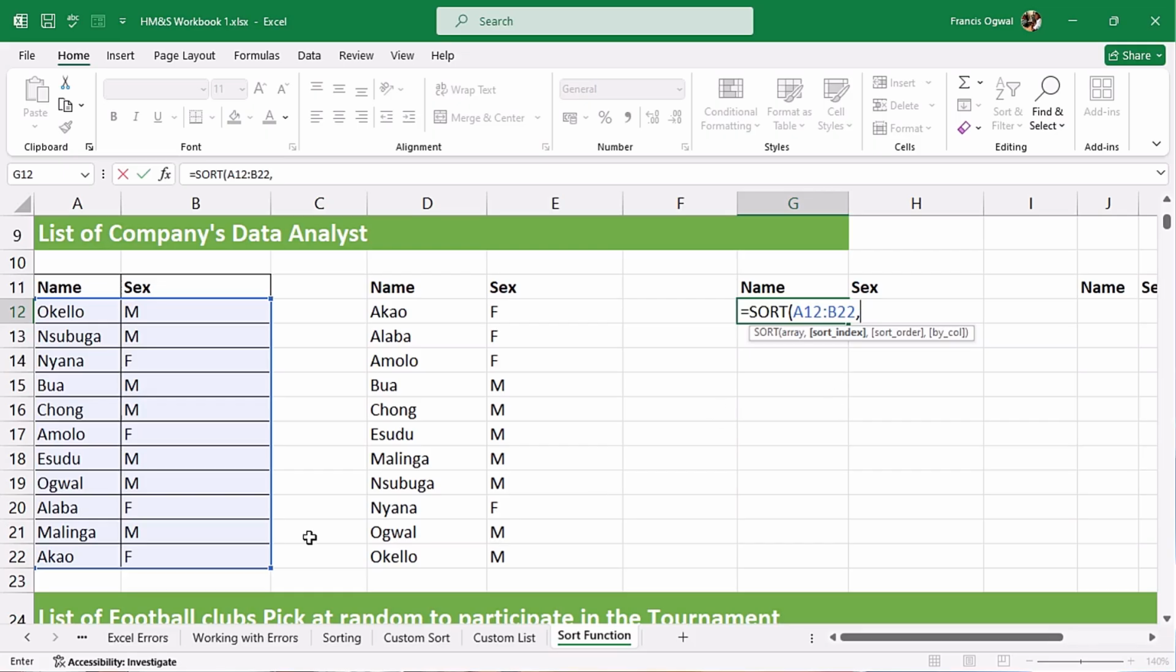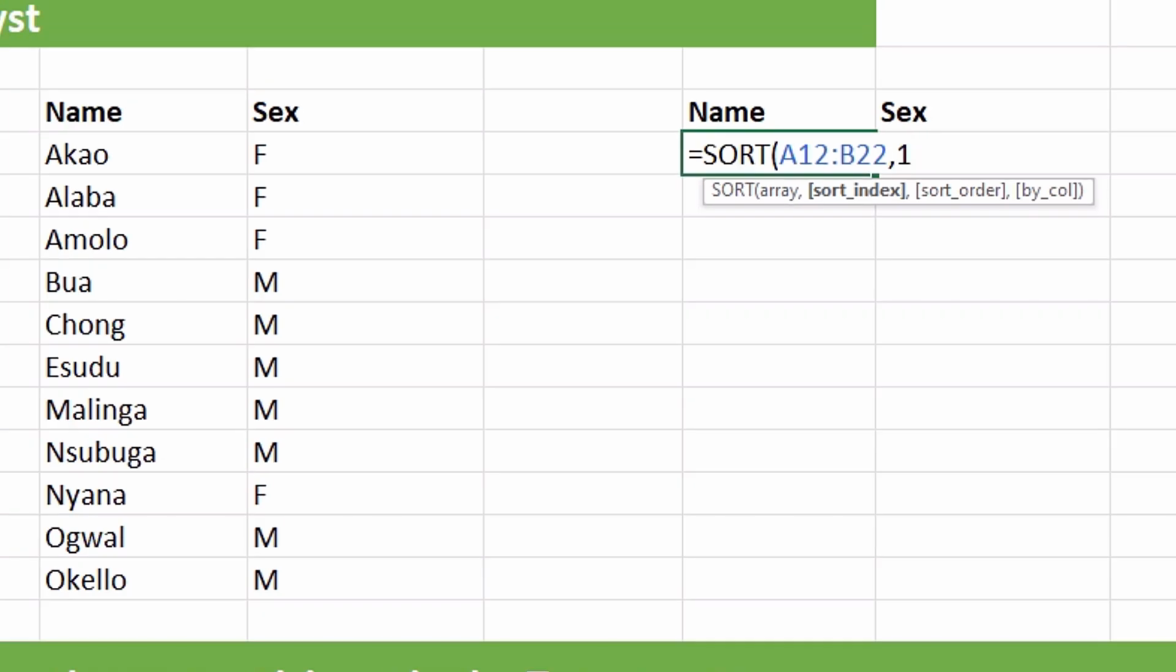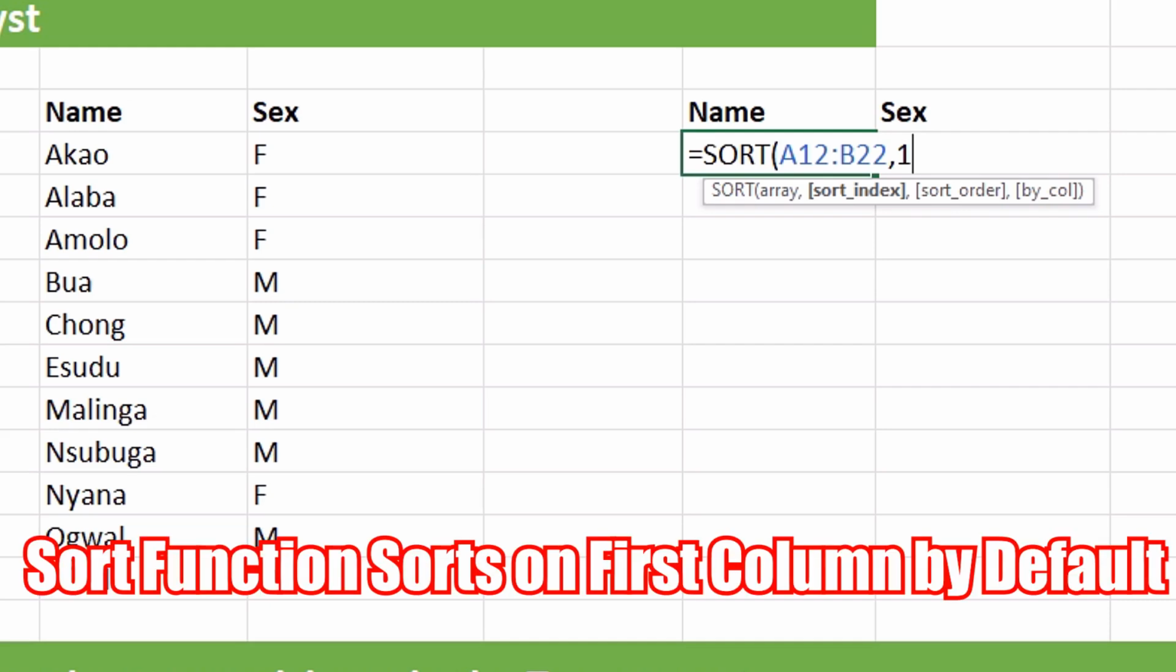So for our case, we count 1 and then 2. We want our data to be sorted by names. That's on the first column. So you put there 1. Now in our first example here, we didn't specify the sort index. We just left it like that. And by default, Excel puts there 1. That means it sorts by the first column. It assumes you want to sort by the first column when you don't specify it.